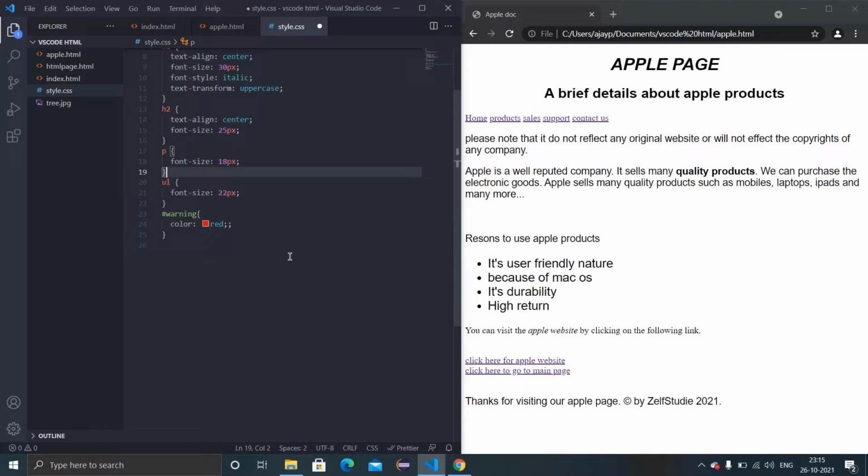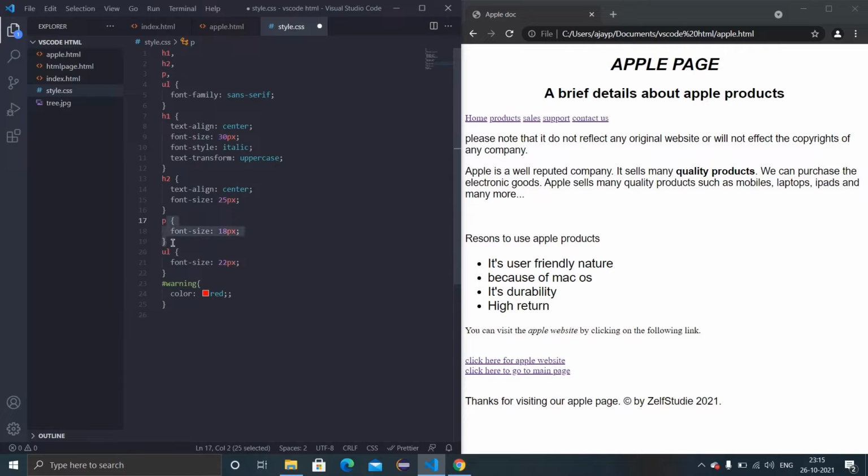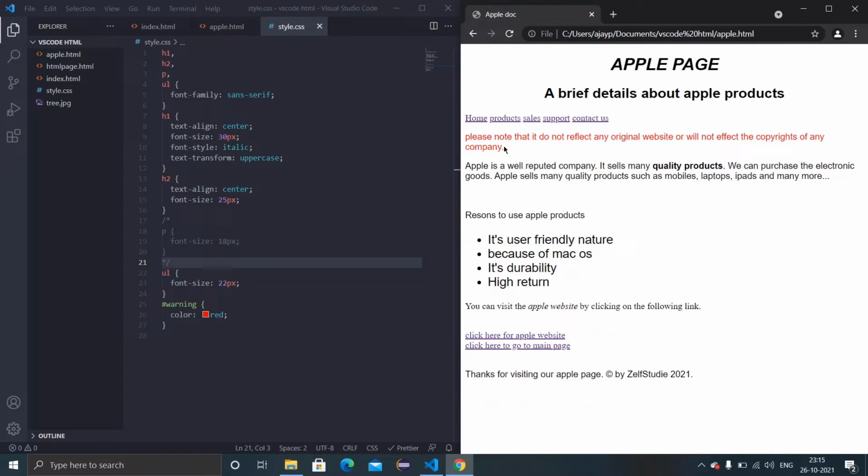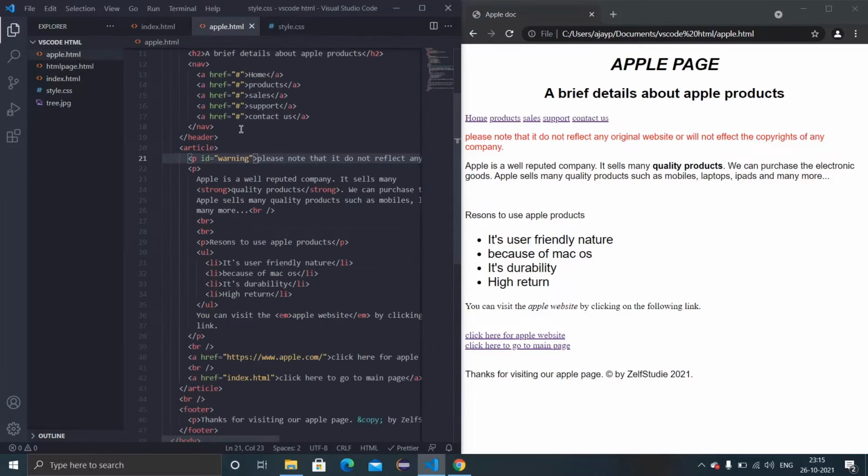Now I just want to comment this, so how do you comment in a CSS file? This is how we do a comment, and we close the comment by this. So this is the commenting style: forward slash star, star forward slash. Now save this, reload, and you can see that this line is in red color. So this is the use of ID.